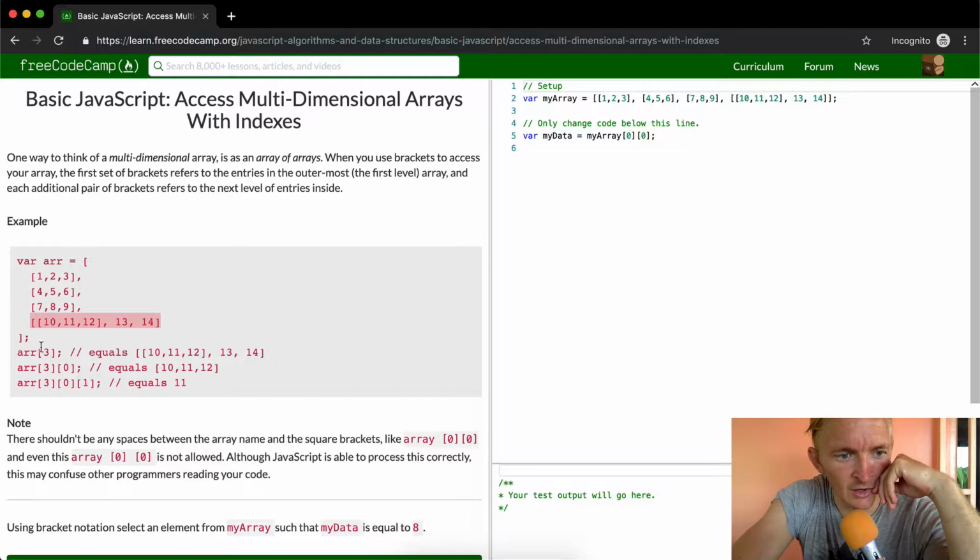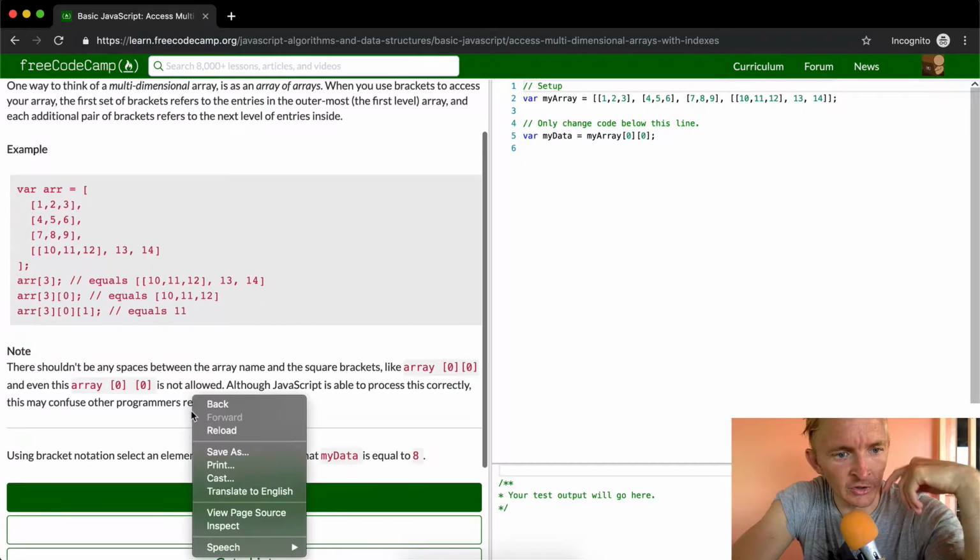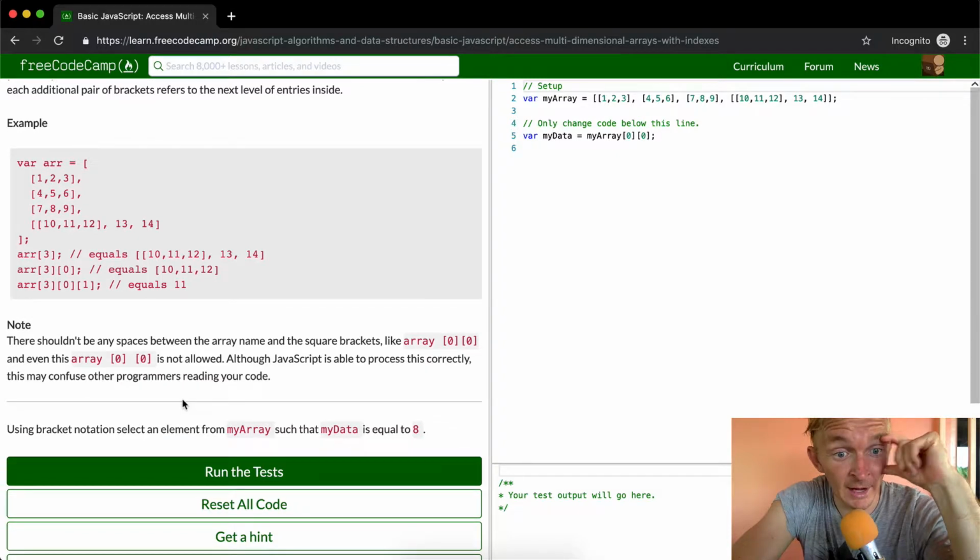An array at 3, 0, meaning the zeroth element at that point, will be 10, 11, 12. And then array at 3, 0, 1 will be, so 0, 1, 2, 3, and then element 0, and then element 1. So this is 0, and 1 is 11. There shouldn't be any spaces between the array name and the square brackets, like they have a space here. They're just saying, don't put a space here.